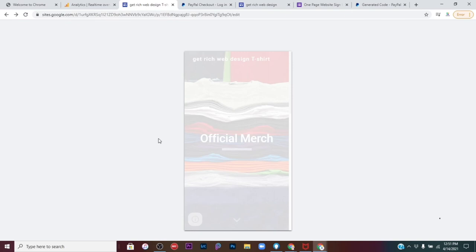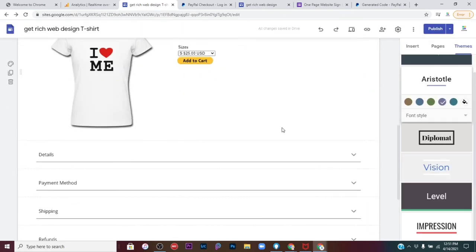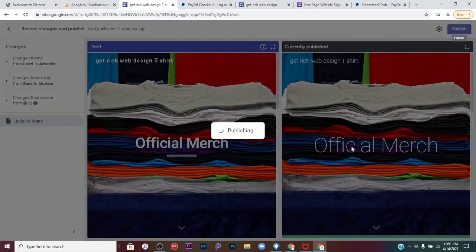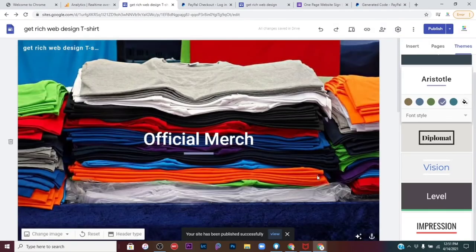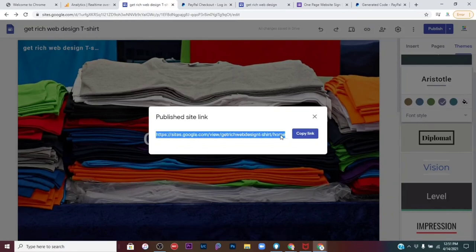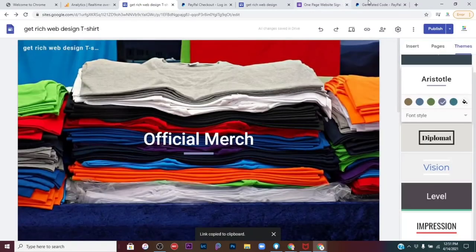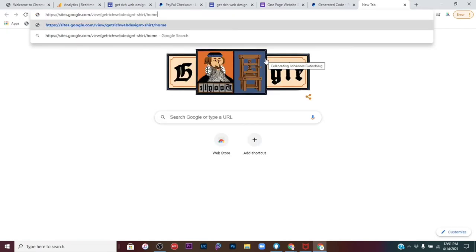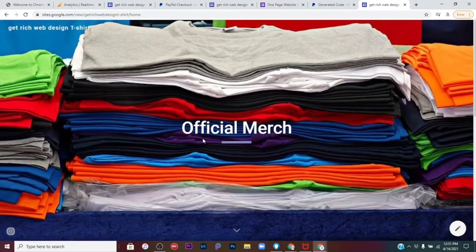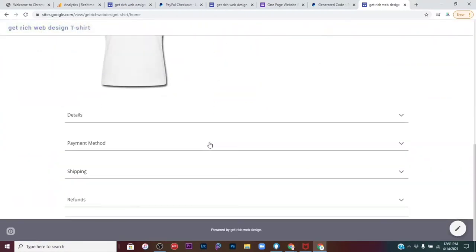Let's go back here. We have our button. Let's publish it. Make sure you publish it. Publish. This is the link. This is your link. Copy the link. There you go. There it is. Looks good, too.